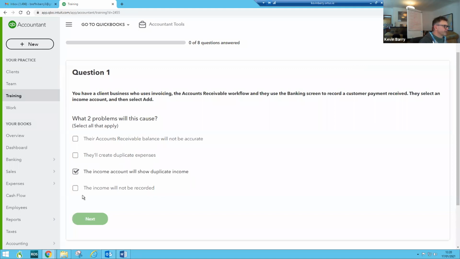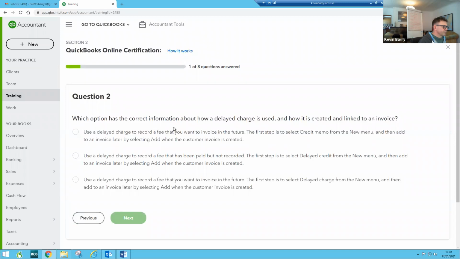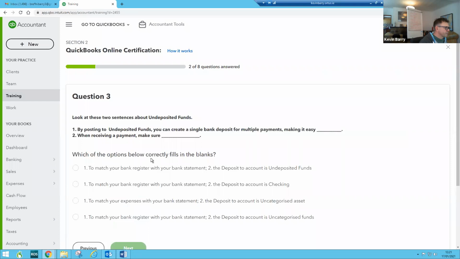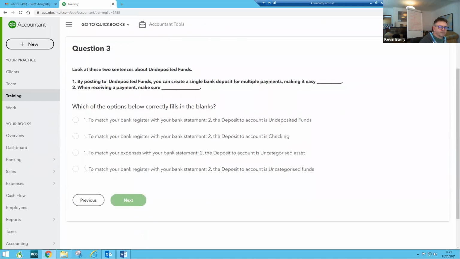Income account, which I do to get income on that one. 2 problems of course. Accounts receivable will be out of. Okay, delay charge is a new thing for me. I haven't really had a need to use it yet, but I know what it does. That'll be number 3 here. Yeah, it's definitely number 1.